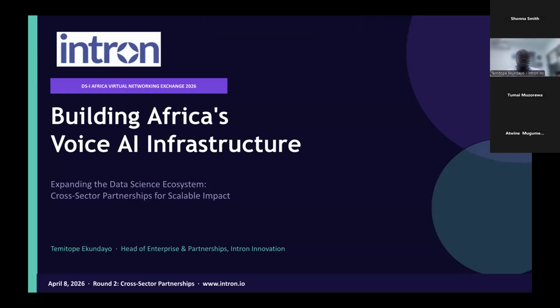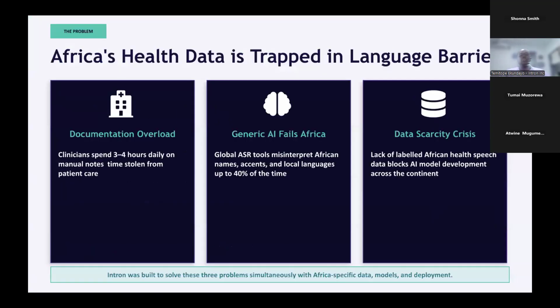Just like I said, we're building Africa's voice AI infrastructure, which again expands the entire point of data science and partnerships. So why did we begin this? We found out a lot of clinicians spend almost 4 hours daily on manual notes, which takes a lot of time. Especially within emerging markets from Nigeria, Kenya, Uganda, and whatnot, a typical doctor or clinician is seeing more than 500 patients a day. When you think about the hours they're spending writing notes, a lot of time is taken. Basically, they don't have time for themselves.